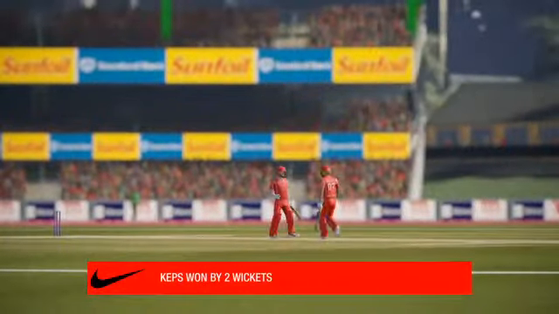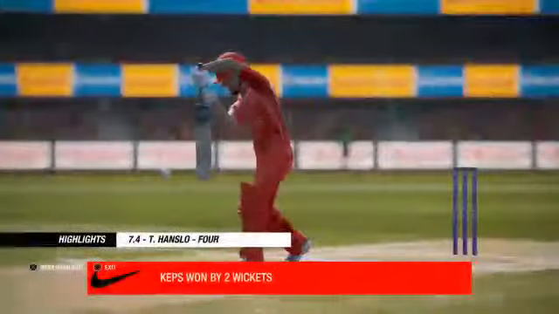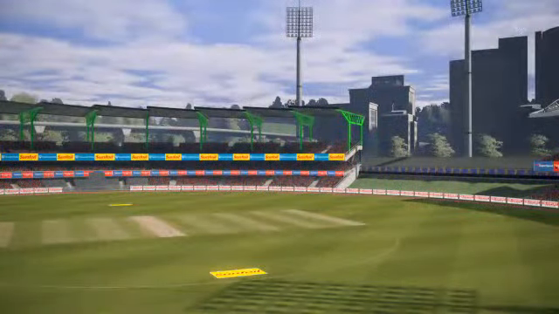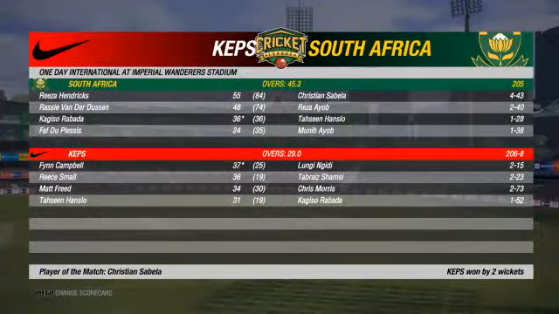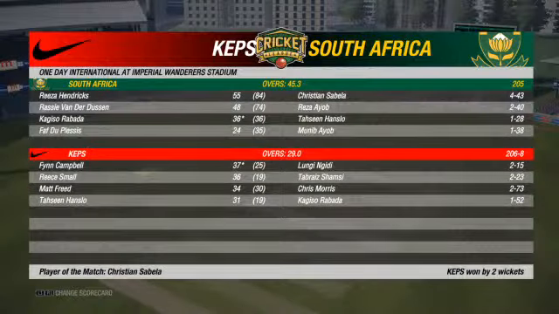That is the game. Keps win by 2 wickets. And it was a good game with South Africa making 205. But Keps held their nerve, making 206 for 8. With the player of the match, Christian Zabela, with 4 for 43. Keps win by 2 wickets.